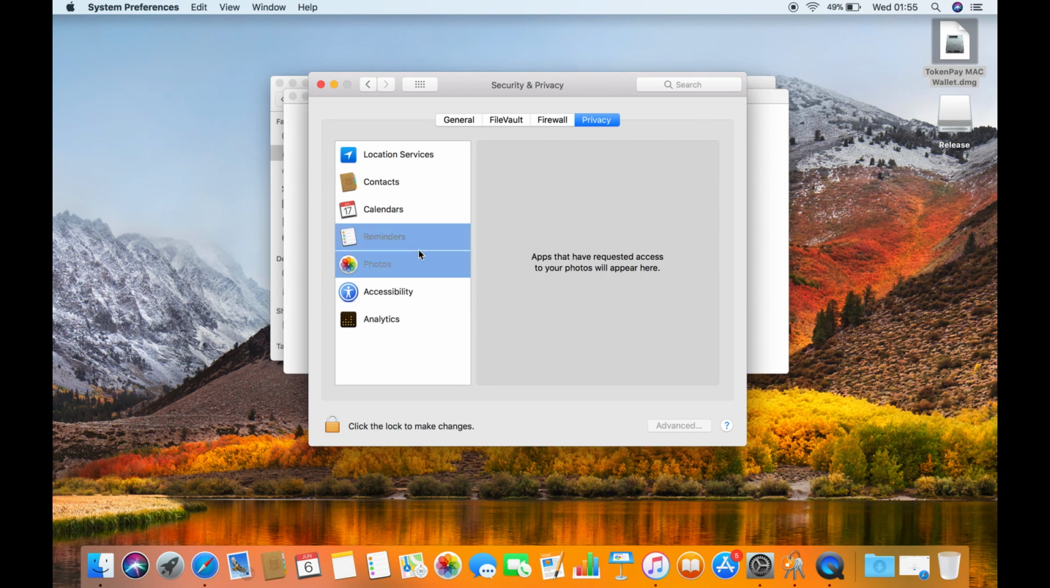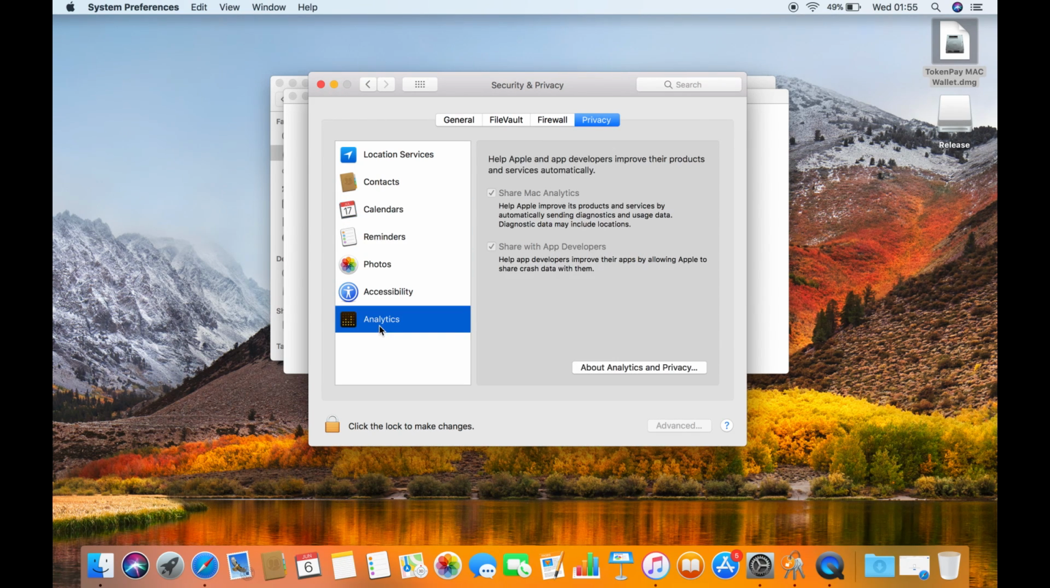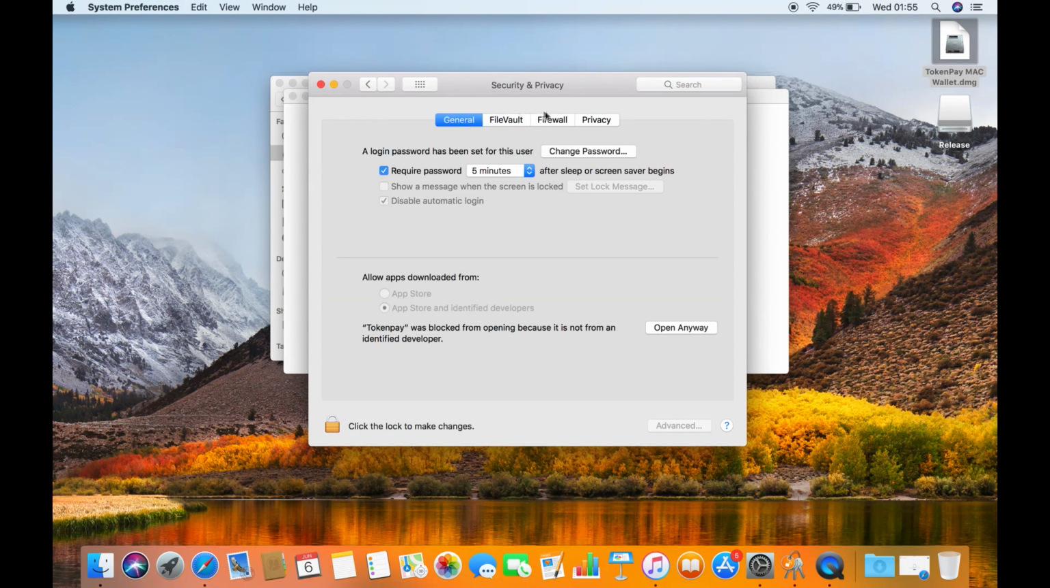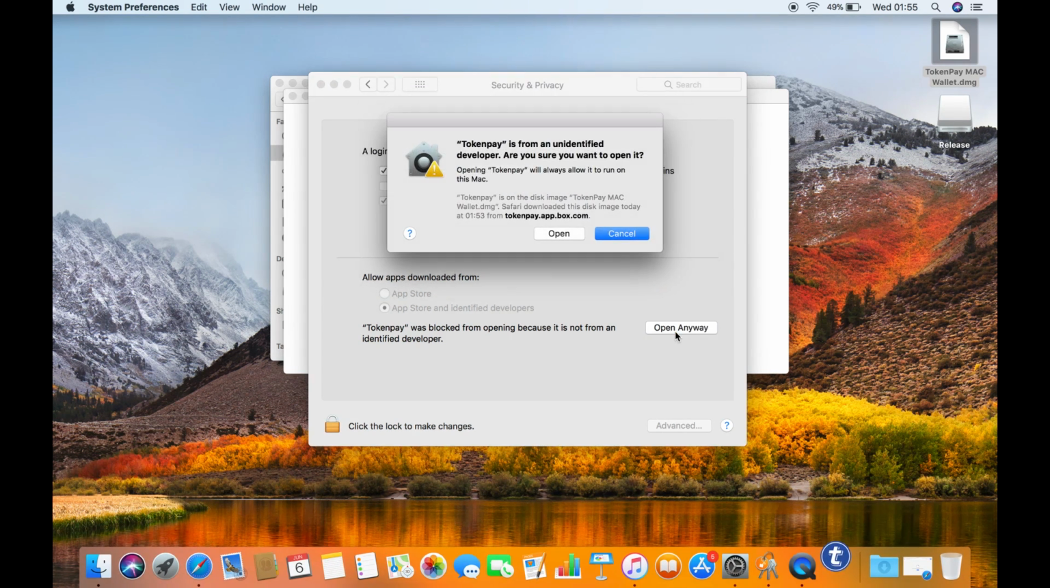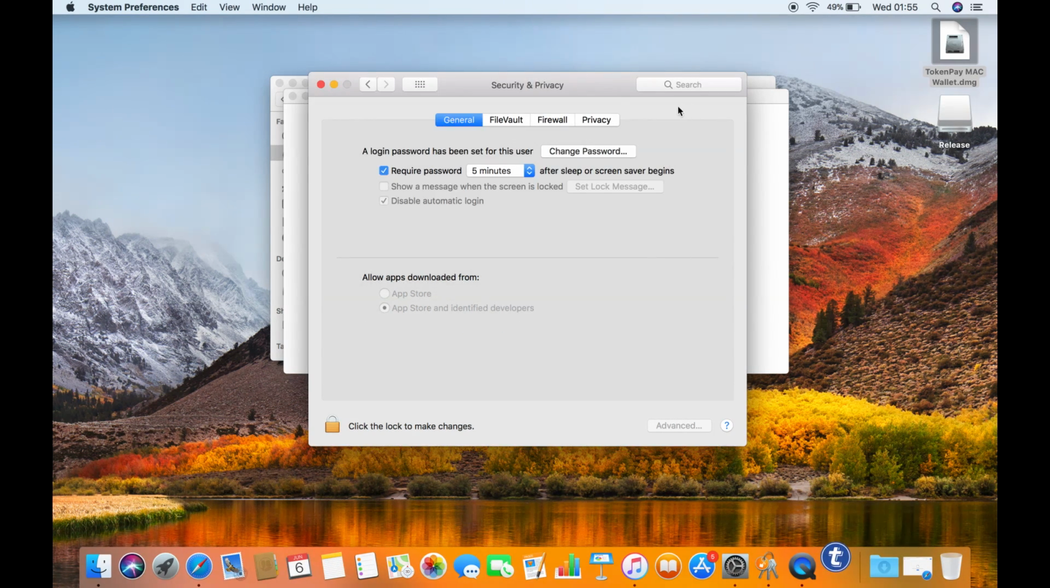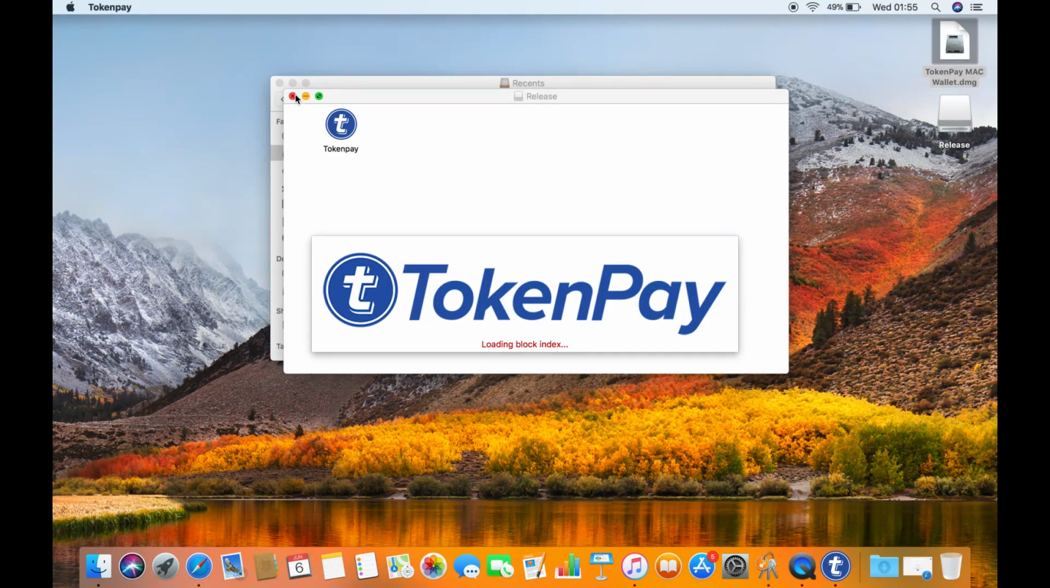But if you go back to general, you can basically see a pop-up there from TokenPay. TokenPay was blocked from opening because it is not from an identified developer. And what you do then is hit open anyway. And that will pretty much allow it. And then TokenPay will work, and you have your TokenPay wallet installed to your Mac device.